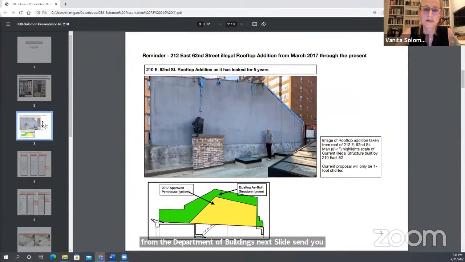This is also just a reminder photograph. This is the illegal rooftop addition, which has been that way since 2017, March of 2017. That is my husband standing next to it. He's 6'1". It gives you an idea of how massive it is. And just below it shows in green the as-built structure and what was actually approved to have been built is in yellow. Next slide, Saida, thank you.